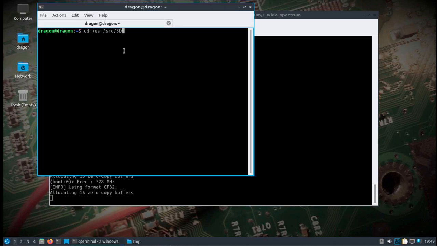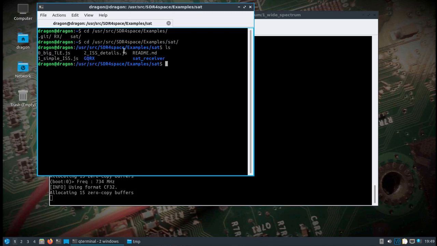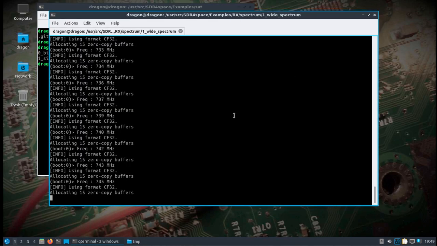If we look in the user source SDR4space example sat, there's some pretty interesting things here where it can kind of take control of GQRX and track some satellites. So that's a pretty cool feature. We're almost done here, by the way. Let's see, 743.